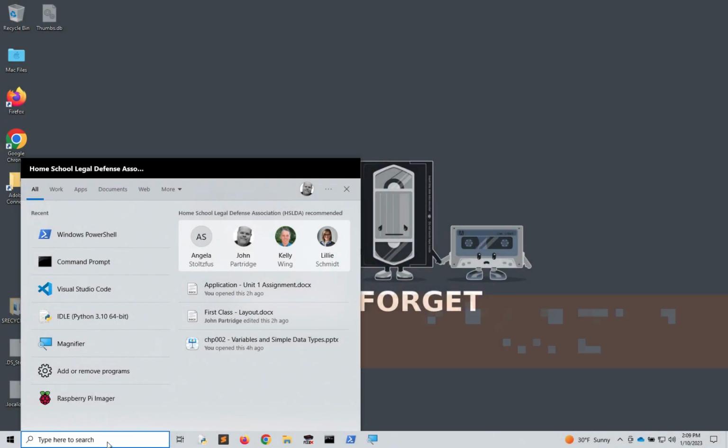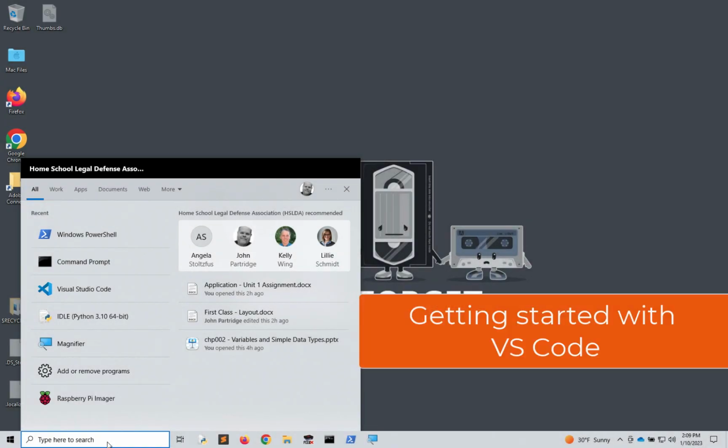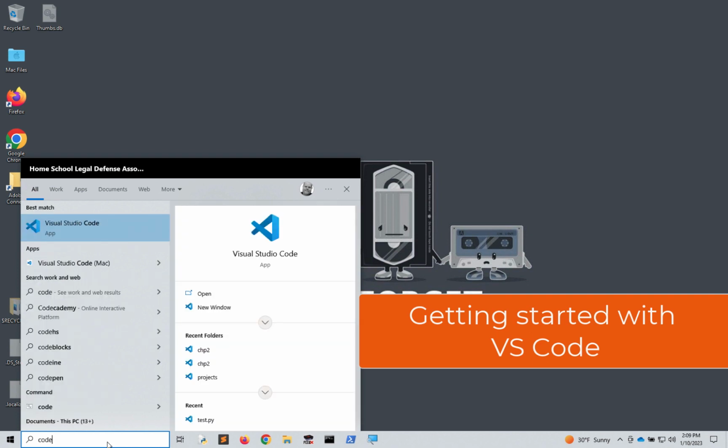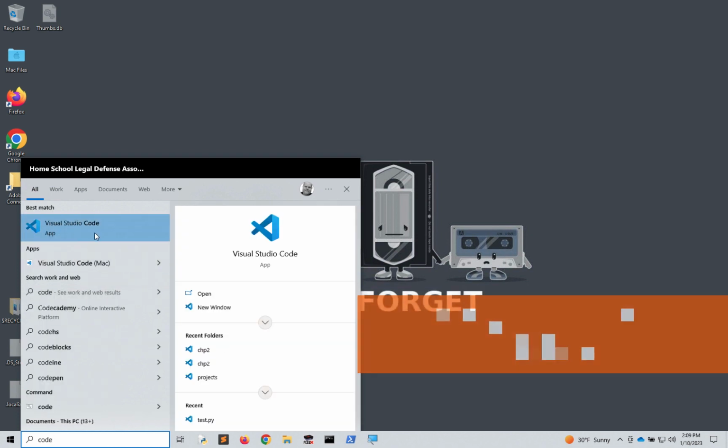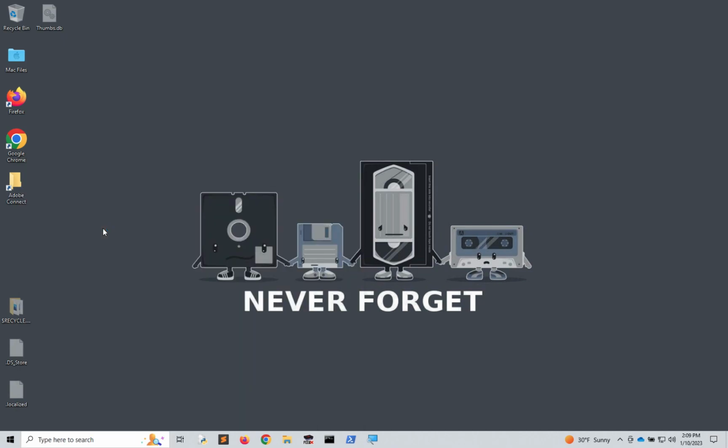Go to the search bar below. If you have VS Code installed, you can simply type code. And here's Visual Studio Code. Let's open it up.